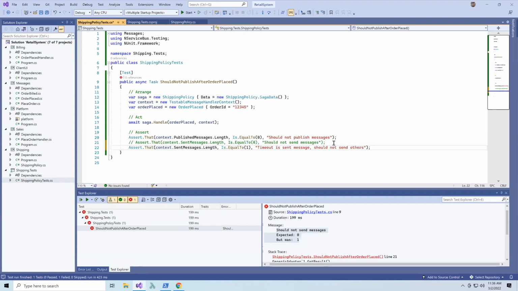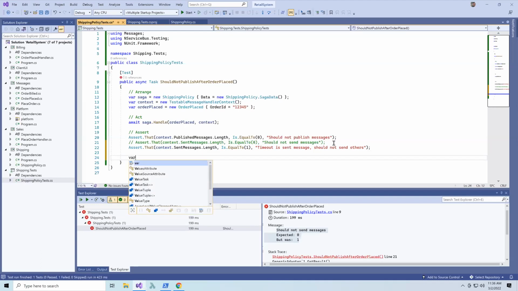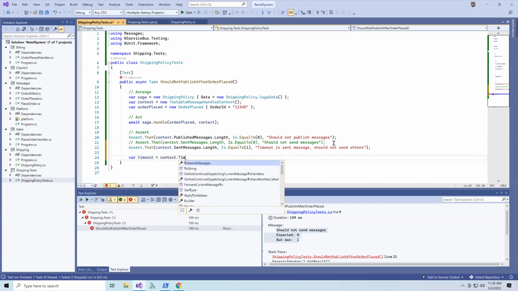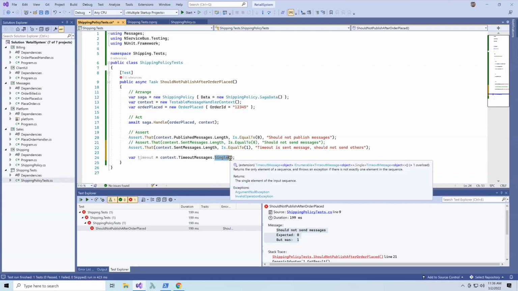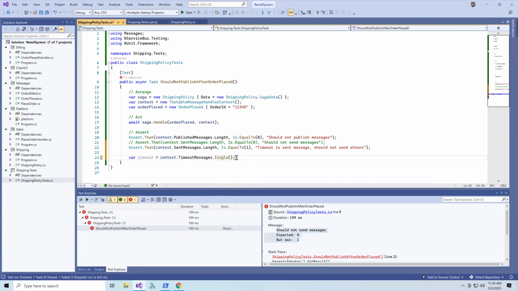And then let's actually dive down into that as well. Let's try to get that timeout, which we can do. Let's say timeout equals context.timeout messages. And this is only messages that are timeouts. And let's do single, which, if you're familiar with the LINQ method Single, will throw an exception if there's more than one.